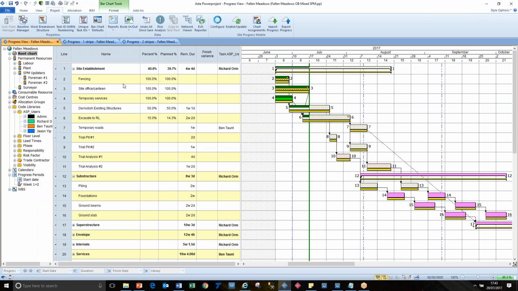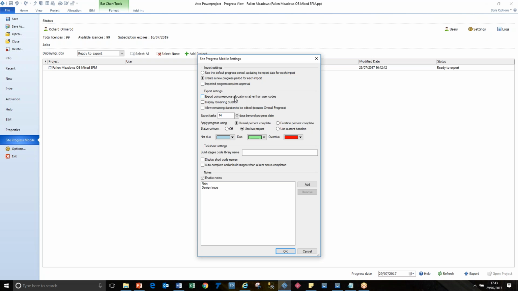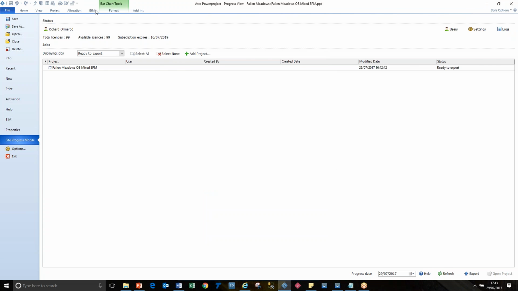So that's one way of doing it. And there is another way of doing it as well now in 1403. If I go to configure and settings, we can also export using the resource allocation rather than user code. So there is an extra thing here where we're not going to worry about those codes, although they still have to exist. We're going to do it by the resources that have been allocated. So I'm not going to do that, but I want to show you how to do that.